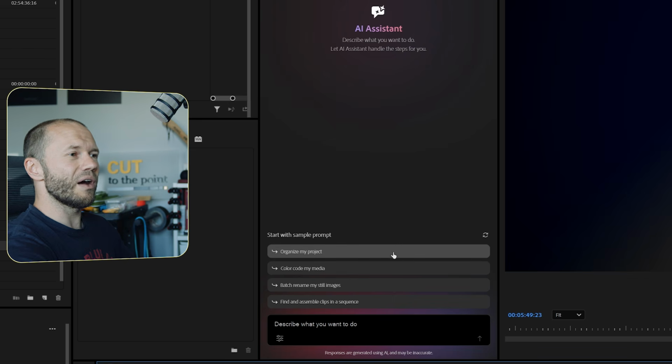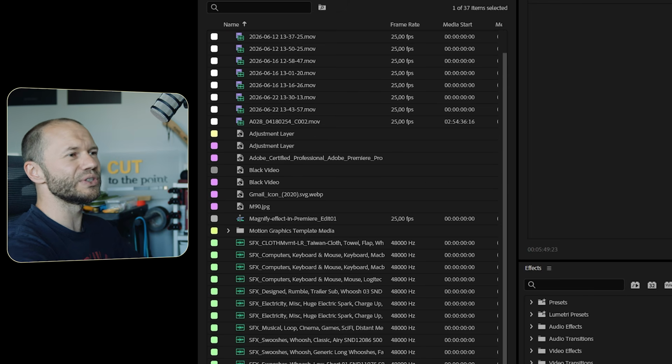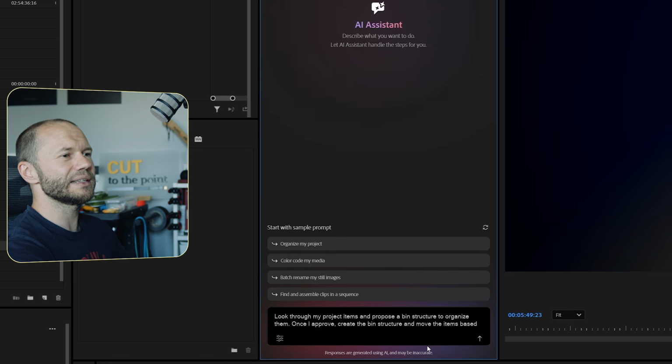So let's see it in action. You can see that there are some prompts that are suggested over here, and one of those is organize the project, and there is also a refresh button. We'll try it in a moment, but I actually do want to organize this project. I've put things out of the folders just to see how it will do on its own, right? So let's actually click on this and let's see if it does the work well.